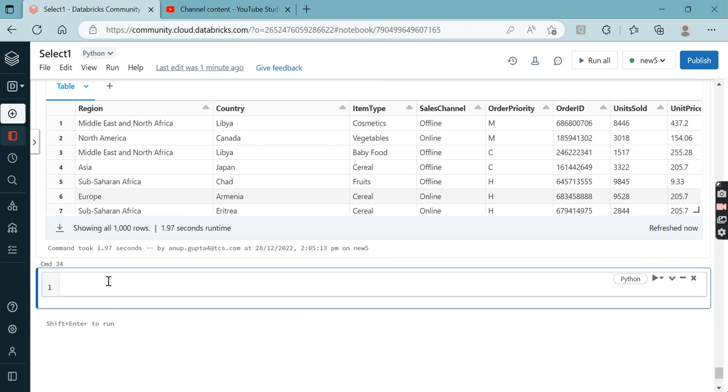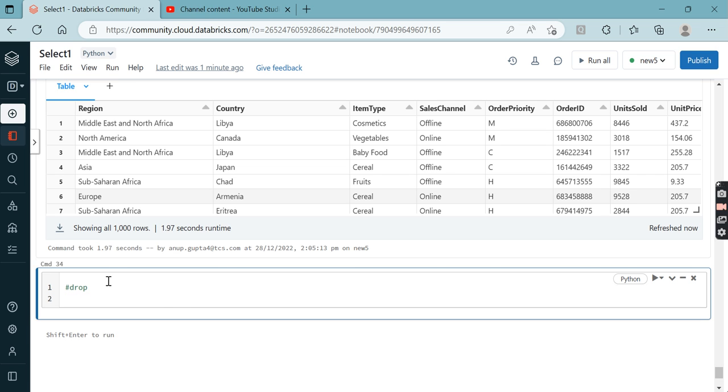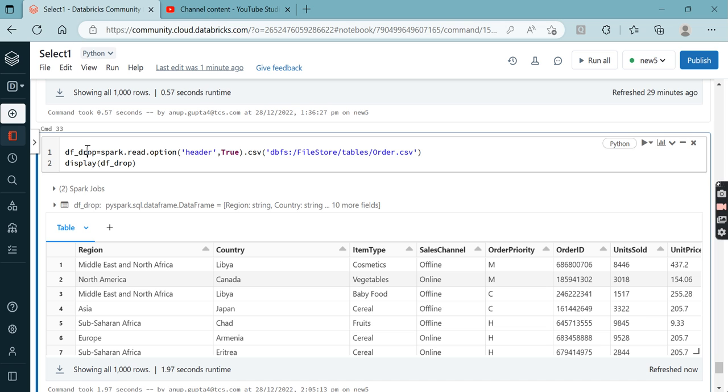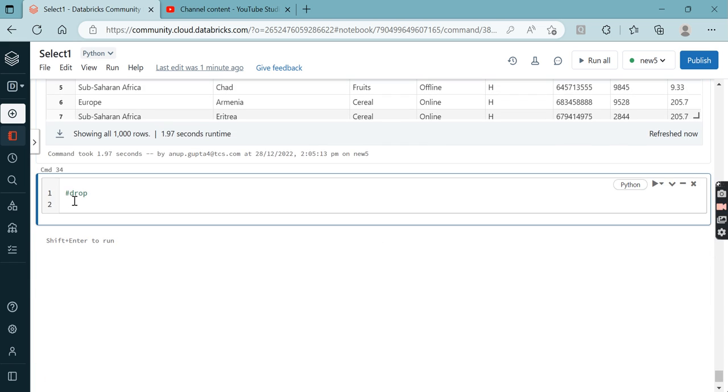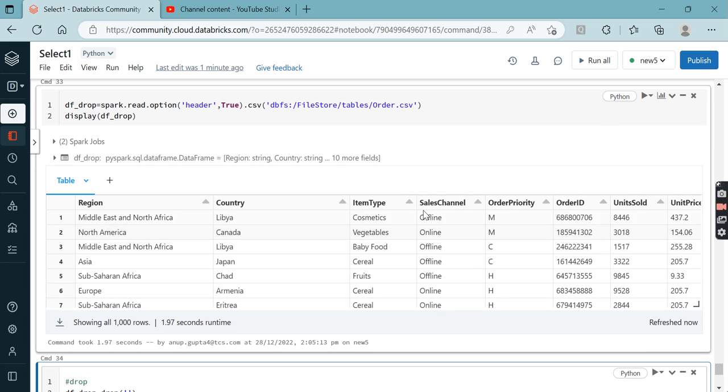Okay, so there is a function called drop. The name itself tells that it is going to drop or remove something. I'm going to remove one or two columns. I just want to remove item type and sales channel. It is very simple. We need to use the drop function along with the data frame, meaning dataframe.drop. In that I'm going to pass item type and sales channel.